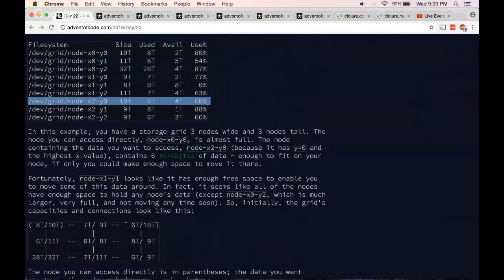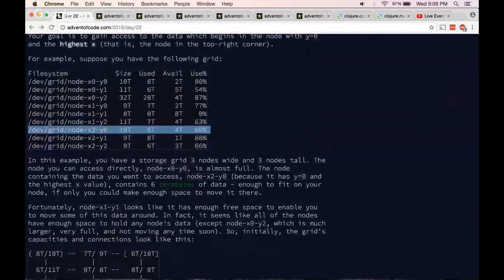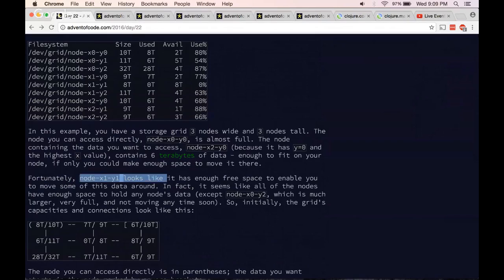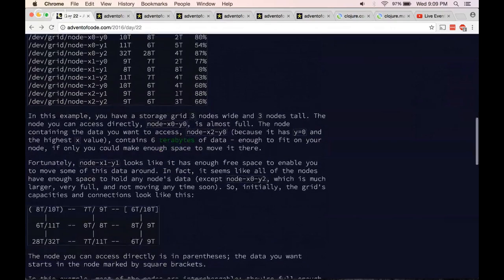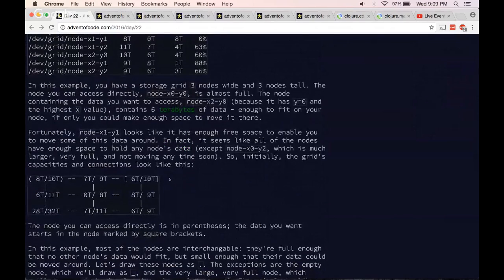Oh, hang on. I see. Okay, so you start at 0,0 and then you have to get to the node of highest x. It contains 6 terabytes of data, enough to fit on your node. If only you could make enough space. Unfortunately, or fortunately, here we go. This node here looks like it has enough free space to enable you to move. In fact, it looks like all the nodes have enough space, except this one.